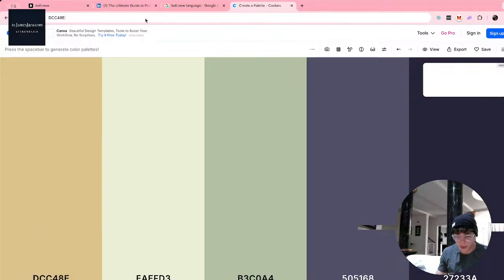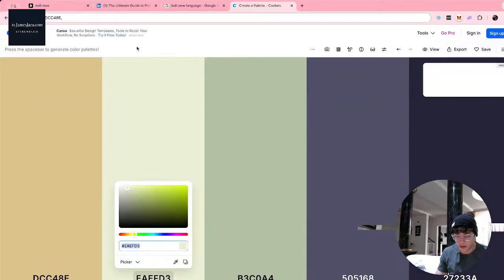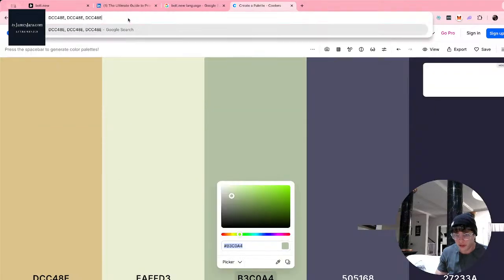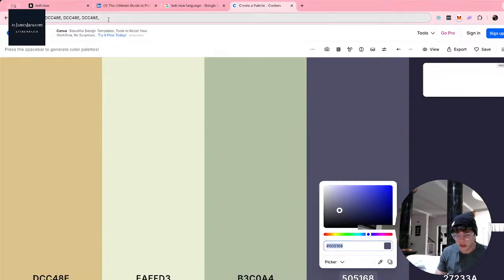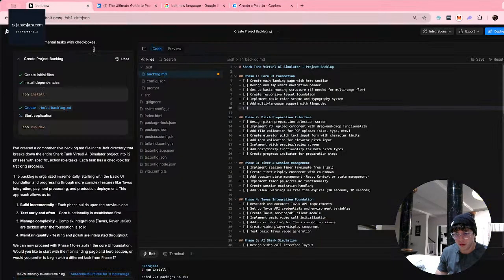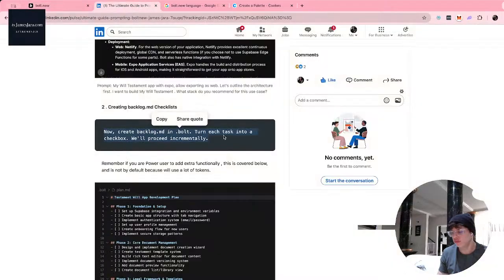No. Copy hex, paste, copy, paste. Use following color schema. I'm gonna use palette. What else? I believe we are ready.